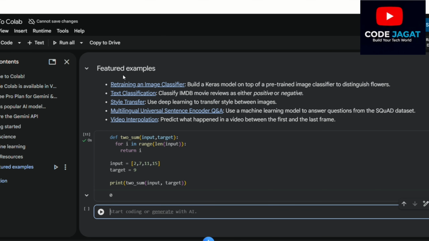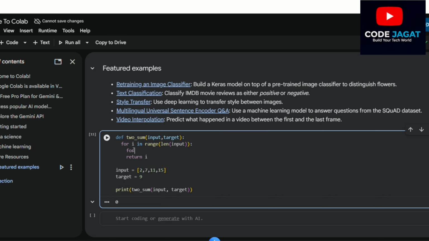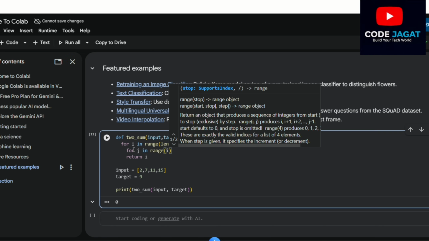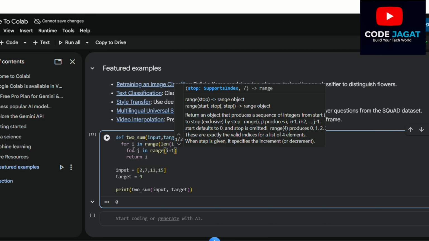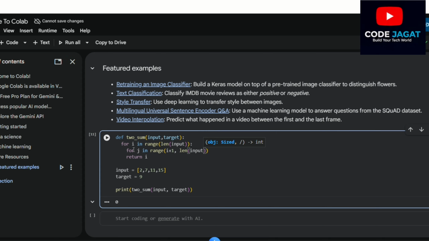So you see 0 is coming, because this is simply calling the first element it is returning with the help of this range function, and this is the 0th index. So yeah, we are going good. Now I need to run another loop. I can go with for j in range, and this time I'm going to run the loop from i plus 1 till the length of input.